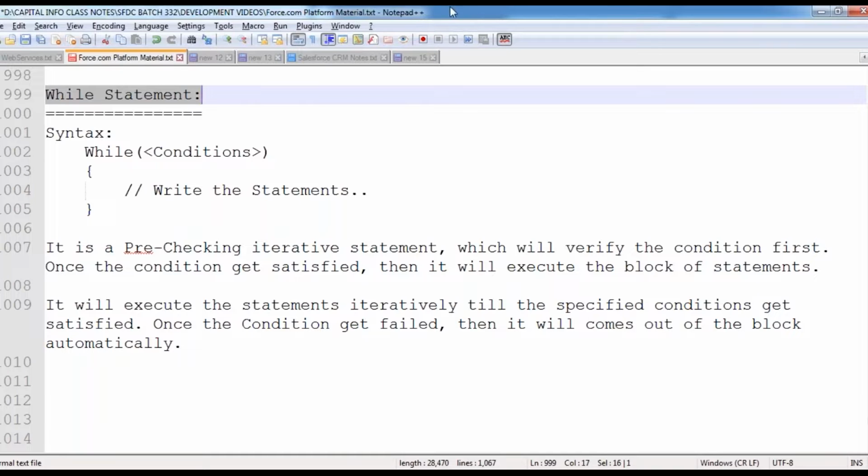Now, while is a pre-checking iterative statement which will verify the condition first, and based on the condition result, it will be executing the statements. So that it is called a pre-checking iterative statement.